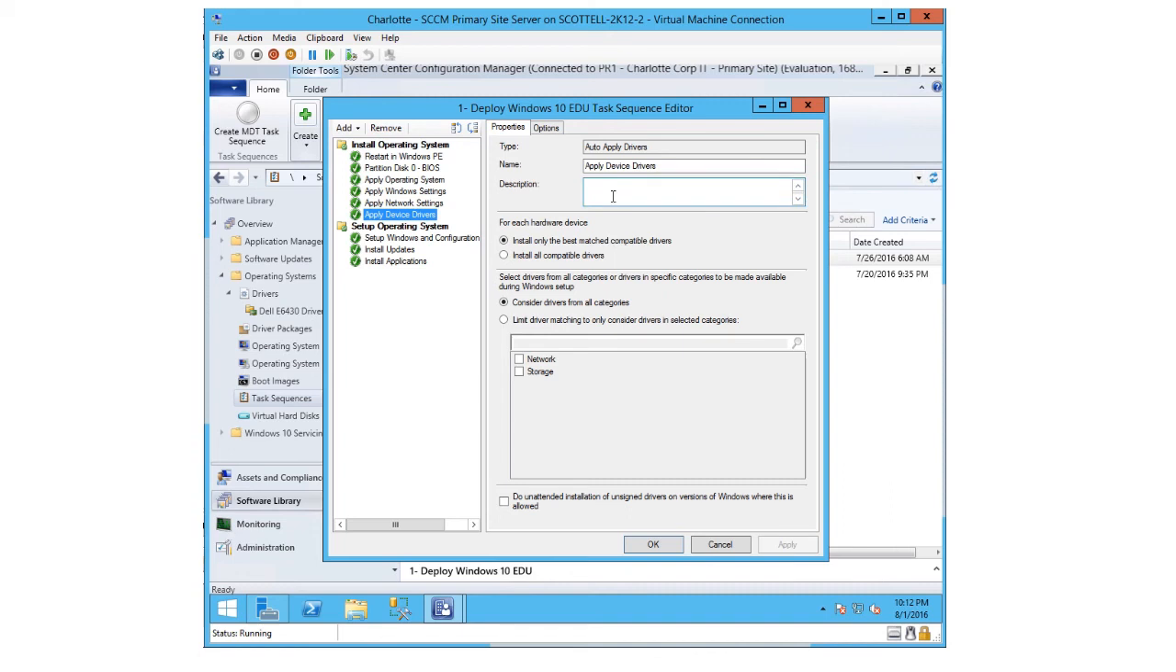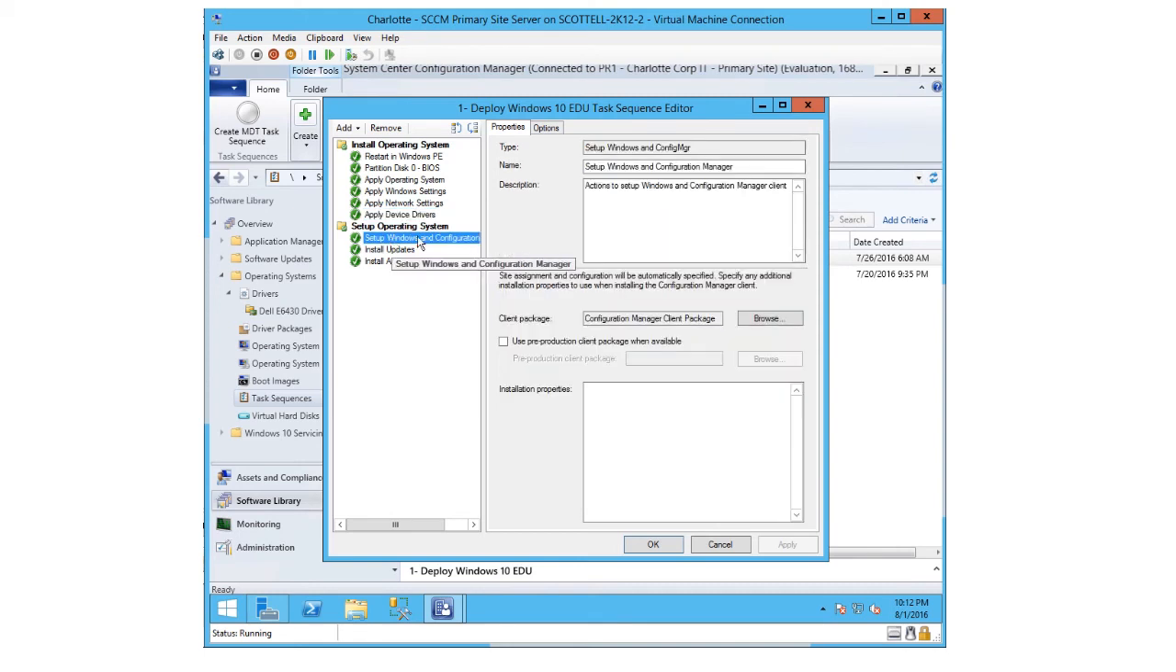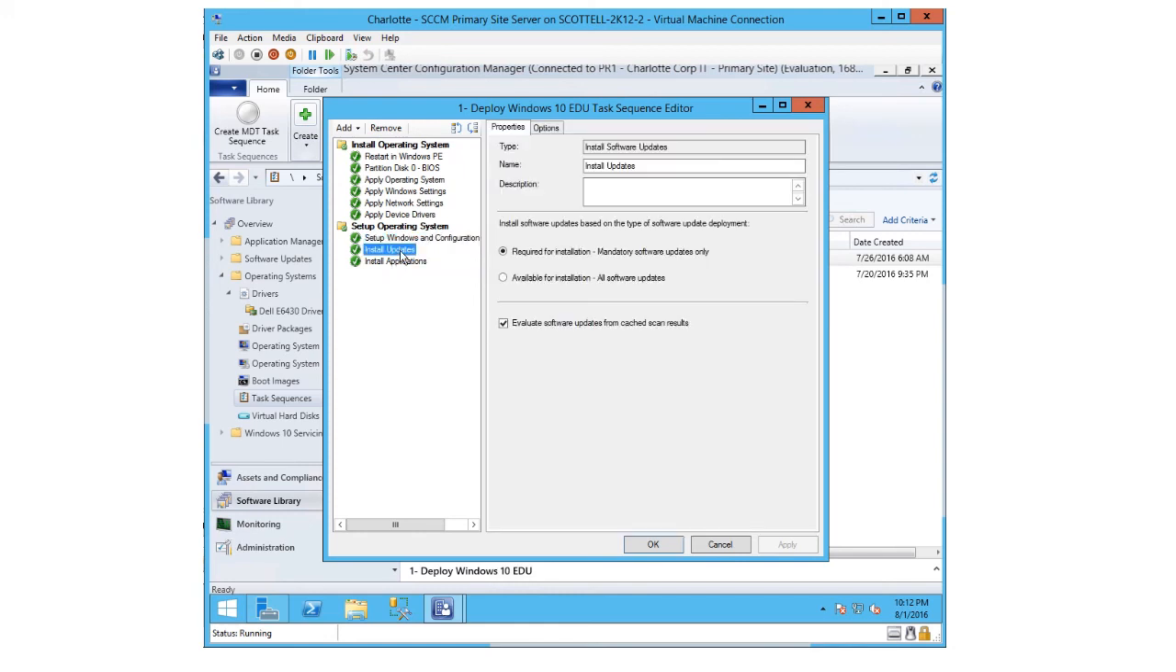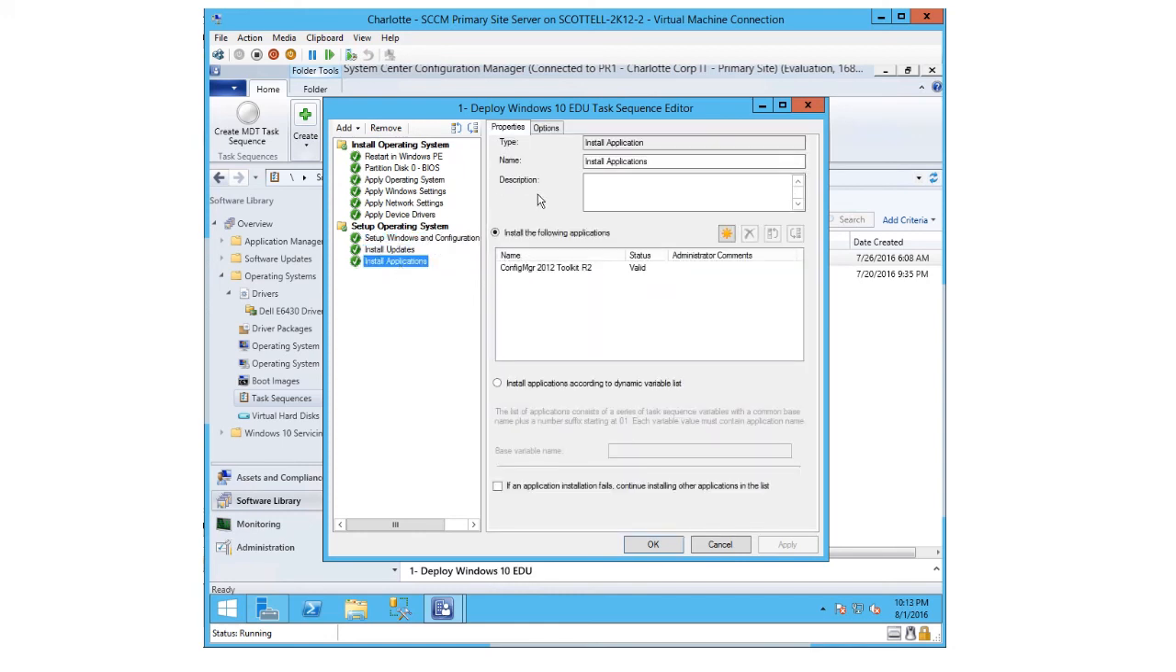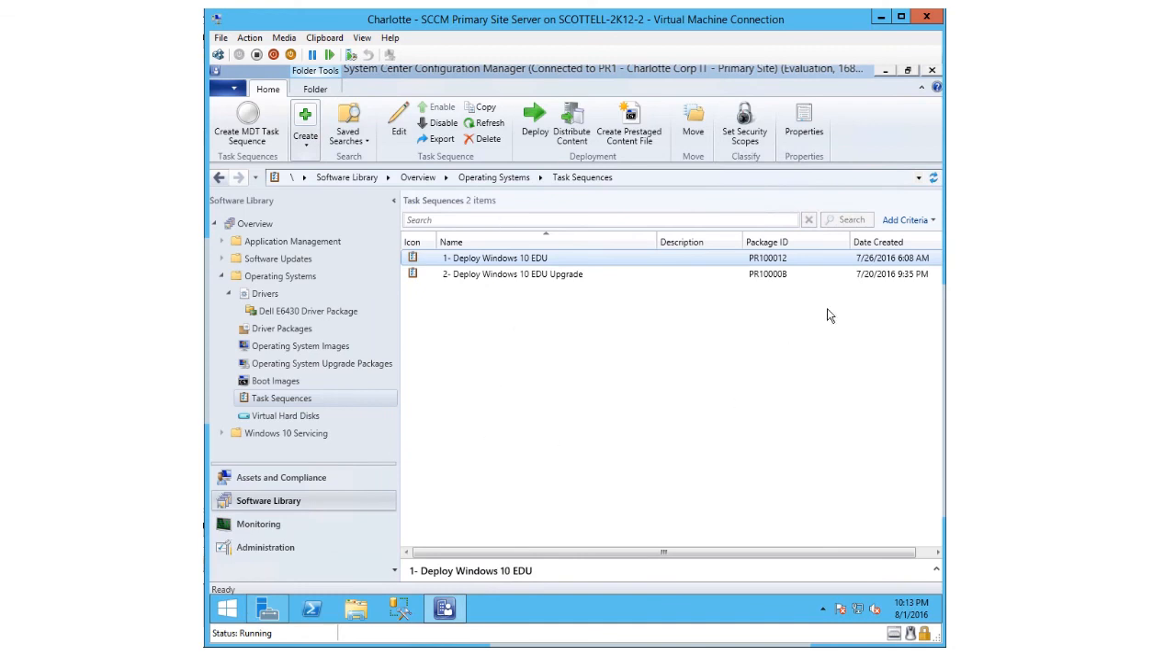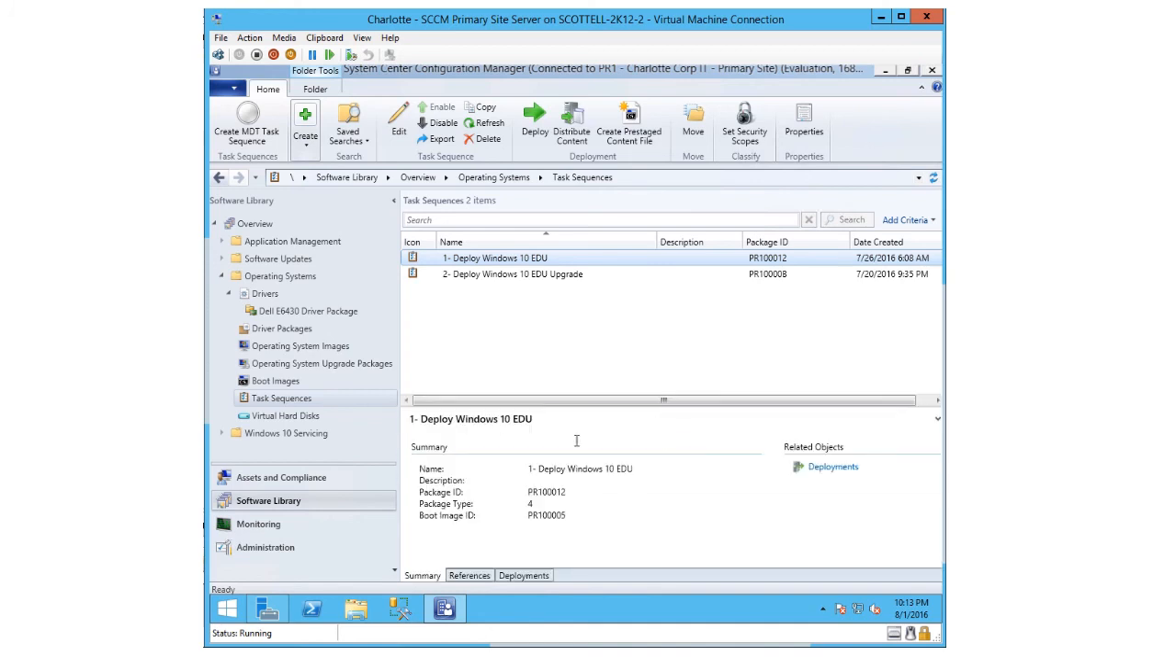So we'll have the task sequence pull the drivers and install those that best match the type of hardware we're deploying to. We'll set up our configuration manager client. We'll install software updates, and then we will deploy and install the Config Manager toolkit. We will then create a deployment that will be targeted to the All Unknown Computers collection.